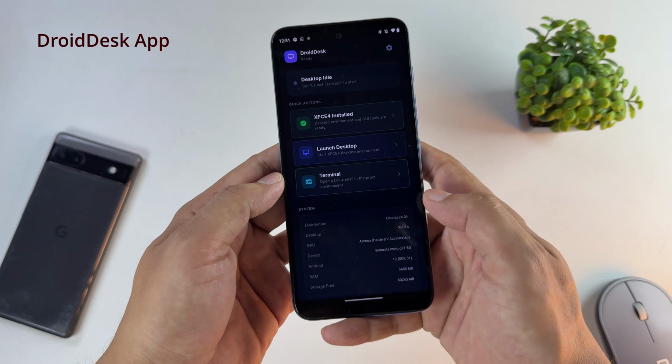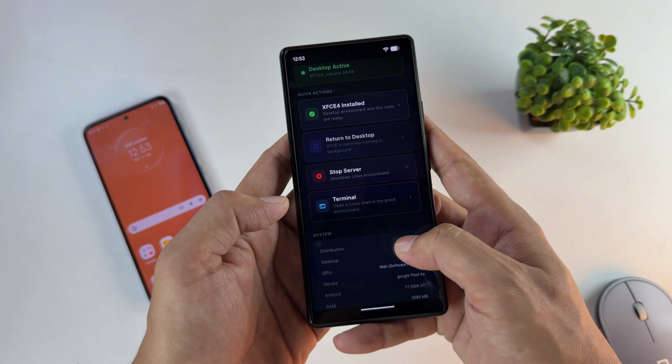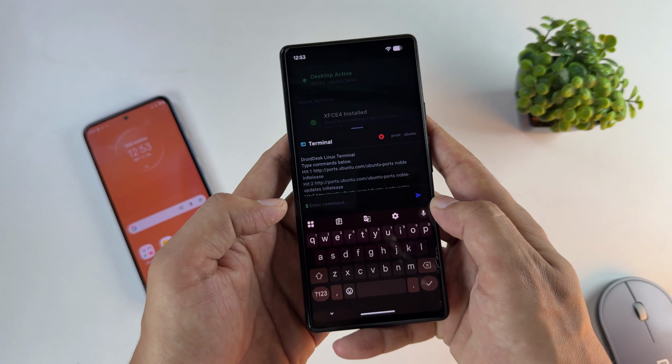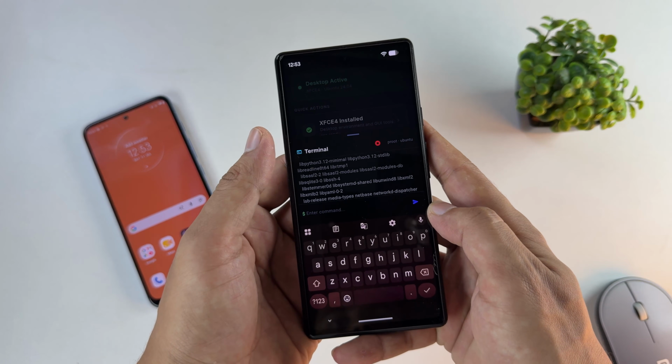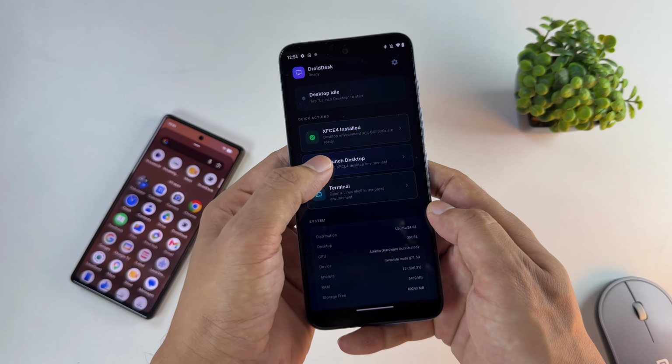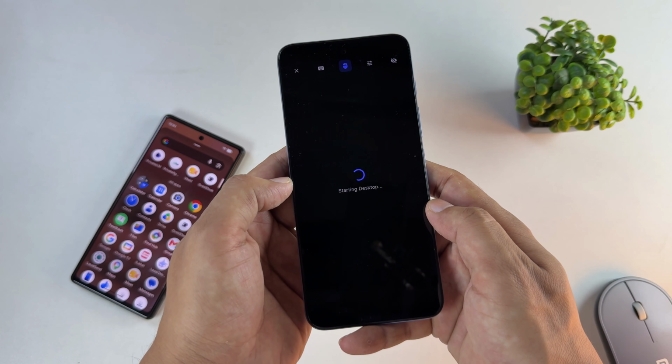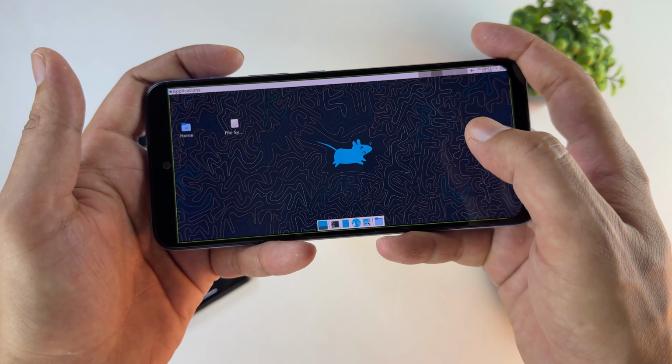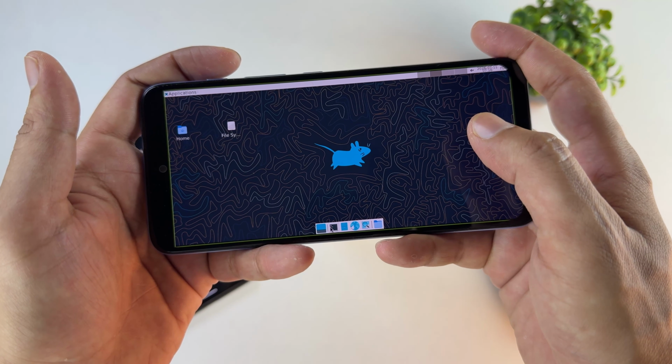There are basically 2 ways to use it. If you only need a Linux terminal, just launch Ubuntu and you're ready to install packages or run commands. If you want the full desktop, tap Desktop Mode and launch XFCE. That's it. Now let's install everything from scratch.